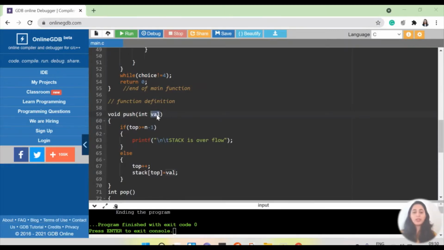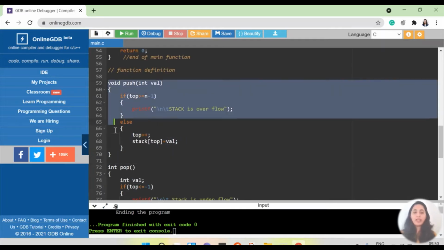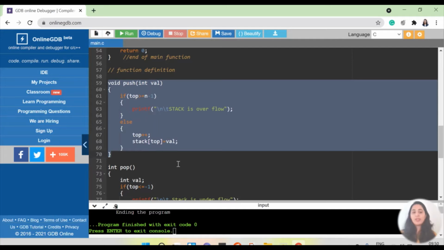Now let me go into detail. So my push function is from line number 59 to line number 70. This particular part we call the function definition. Here I am explaining the task to the function, what it has to do. As you can see, the push function is taking one input, that is a val variable which is of type integer. So I have given a stack which I have declared globally, the stack with the array stack.